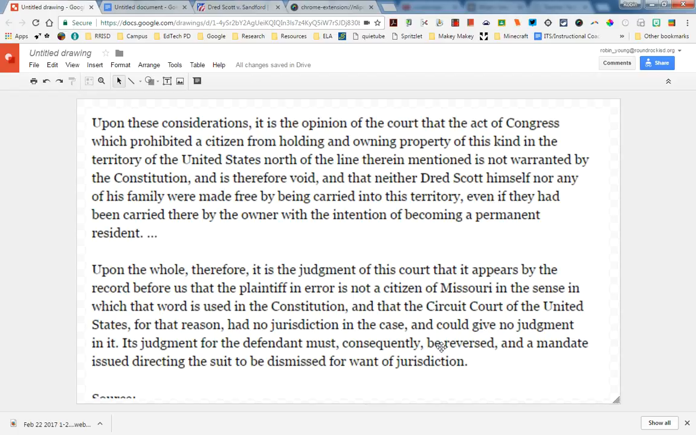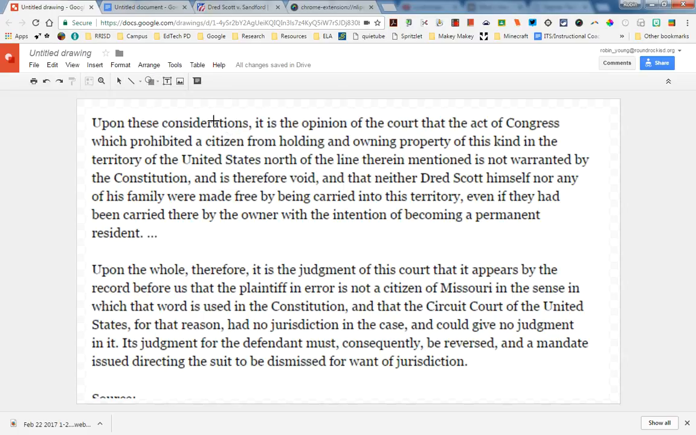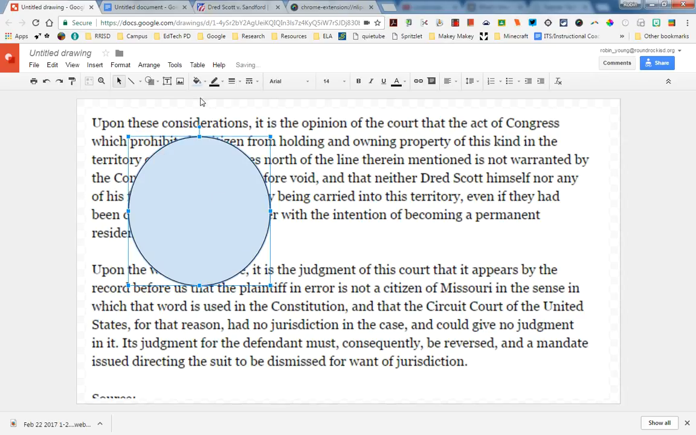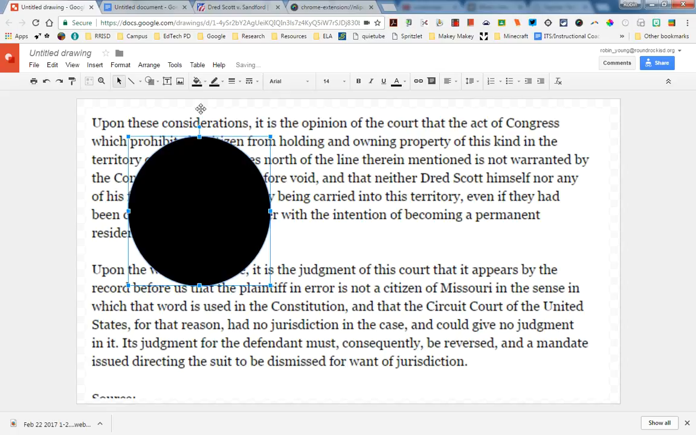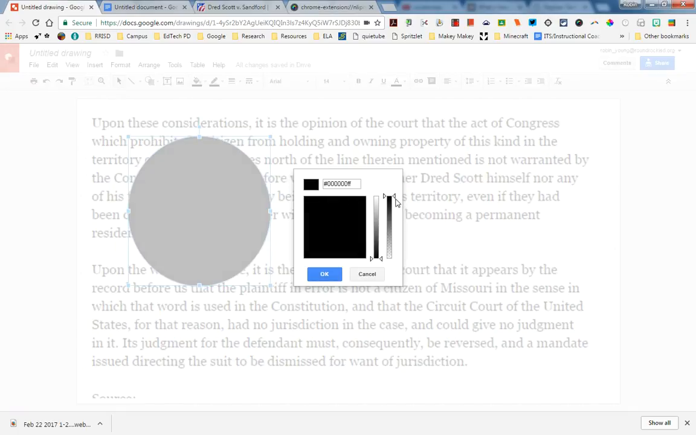And this basically said that Dred Scott couldn't sue because he was not a citizen, according to the Constitution. So I'm going to include that here and choose a shape, and I can change what color that shape is, and I can make it more transparent, which I'm going to do right now by going under custom and dragging this down just a bit.